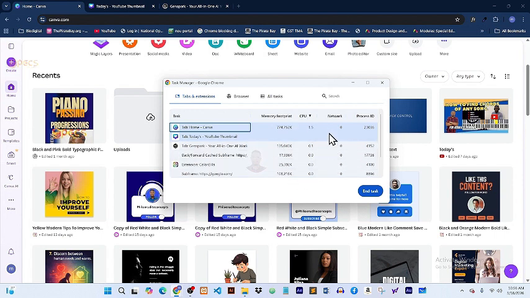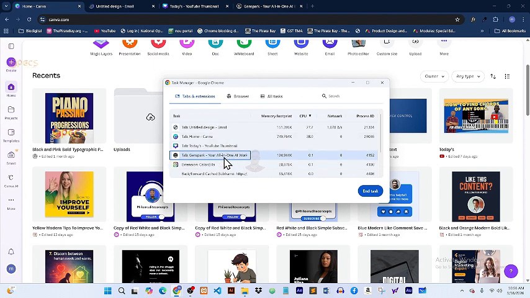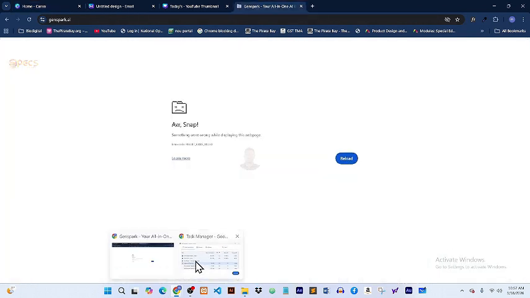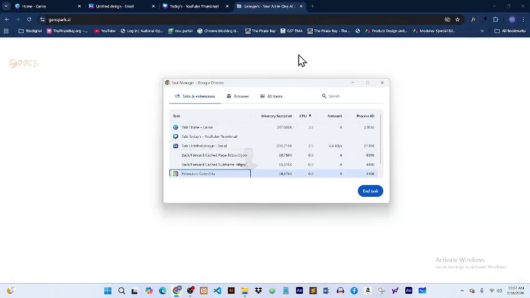This is not on your system. So you can also end tasks here. Let's say I want to stop GenSpark.ai. Once I click on it, I'll just click on end task. You can see it has stopped it. So you can do that directly from your browser.